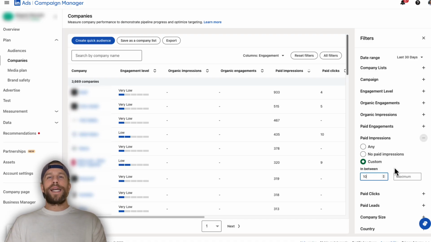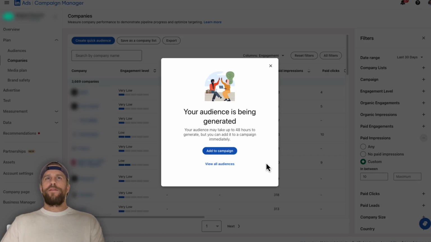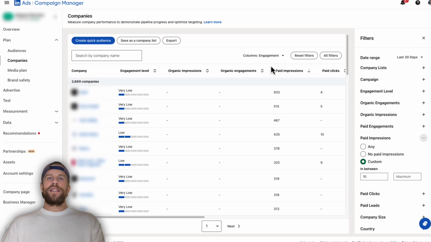And this is going to be a dynamic list, so you don't have to continually update it. It's going to update itself, and we'll apply this to the campaign. The next thing to do is to save this as a company list. So we'll give this a name. So I gave it a name, and we're going to keep this dynamic. So we want this to update automatically over time. We'll save that. Now we'll go into our campaigns and we'll apply this list within our campaigns.